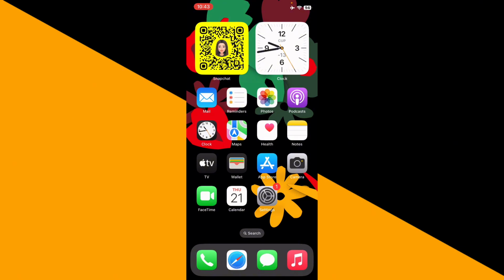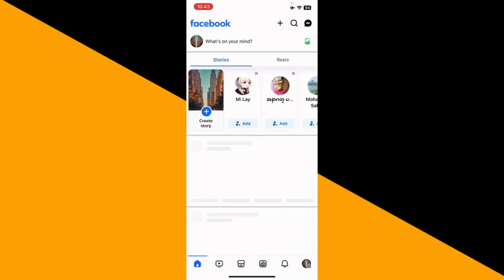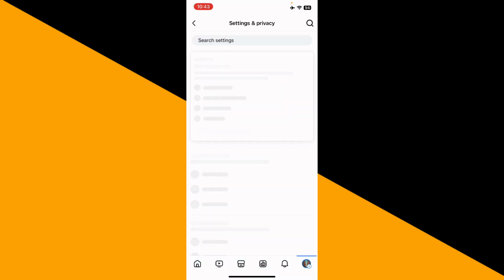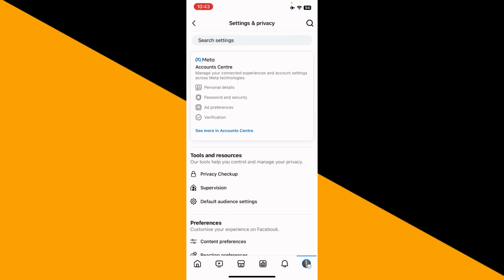single mistake. So guys, first of all open up the Facebook app on your phone and then tap on your profile on the bottom right corner and then tap on that gear icon on the top right corner of your screen to head over to the settings of your Facebook account.